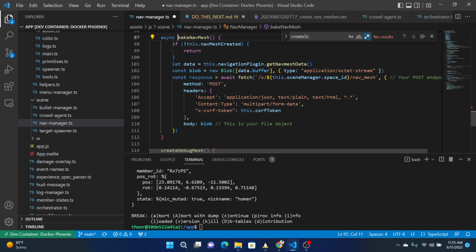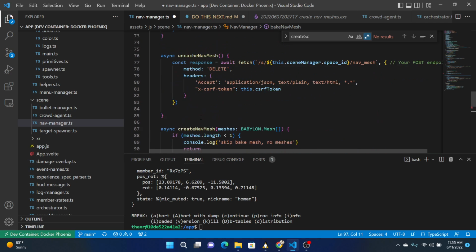Don't bake it. Otherwise, you extract the data from the plugin, get nav mesh data, and then you make that data into a blob, say new blob with data buffer. So this takes the unsigned int 8 array, creates a blob, and then we pass that blob to our custom XML request. This time it's a post. Being a post, we have to pass in the CSRF token, which we extracted from some metadata HTML tag that was in the page already. Say that it's a multi-form request, and then post it. So that's baking the data.